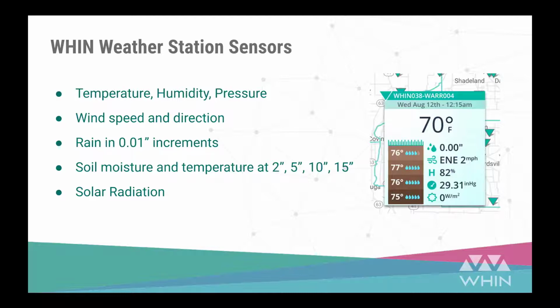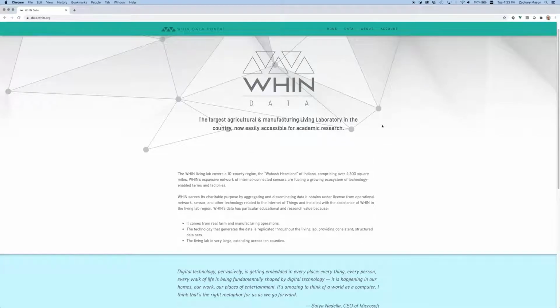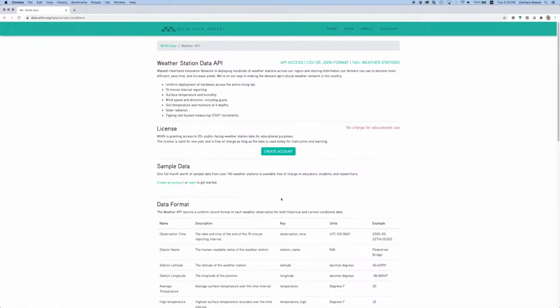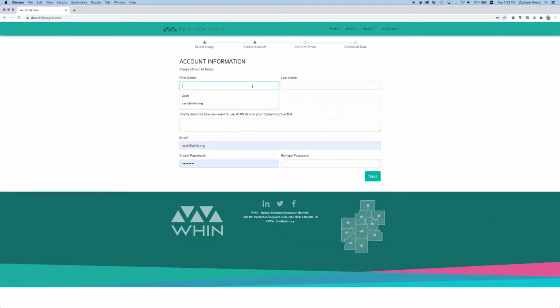Before we can look under the hood and see how this API connection is made, we first have to create an account at the WHIN data portal. To do that, navigate to data.whin.org and scroll down to the bottom of the page where you see the Weather Data API. Click on More Details, and you can read about the API. Click on Create Account to create your account. Indicate whether you are a student, educator, or a researcher. We do not make this data available to commercial entities.